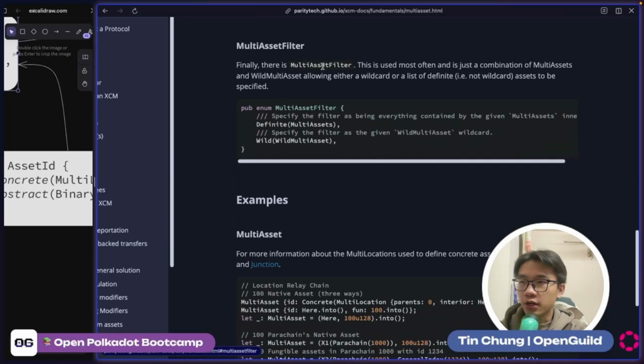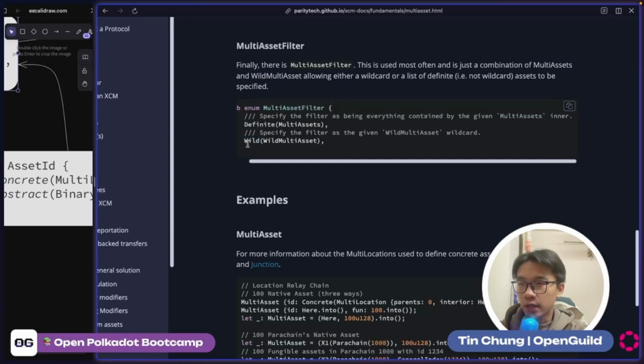MultiAssetFilter. This is used most often and is just a combination of MultiAssets and WildMultiAsset, allowing either a wildcard or a list of definite, non-wildcard assets to be specified. In MultiAssetFilter, you have two types: Definite or Wild. If it is Wild, then you can specify the filter as a given WildMultiAsset wildcard, or you can use Definite, which specifies the filter as being everything contained by the given MultiAssets inner.